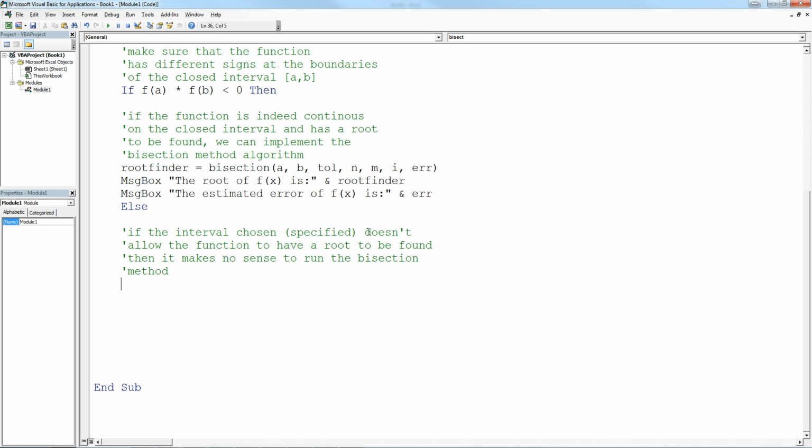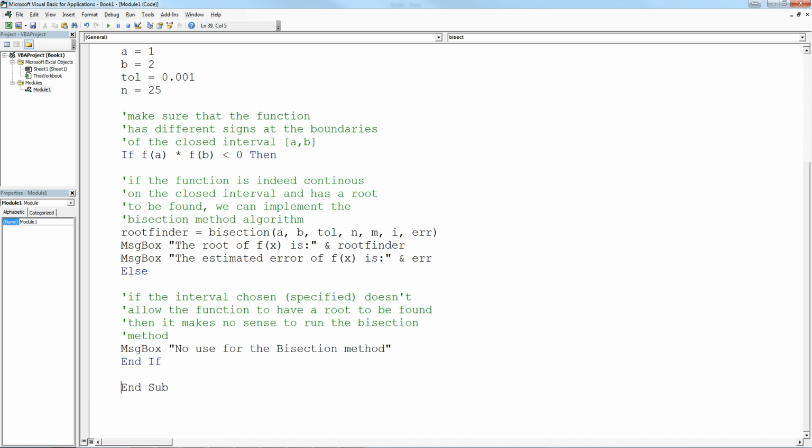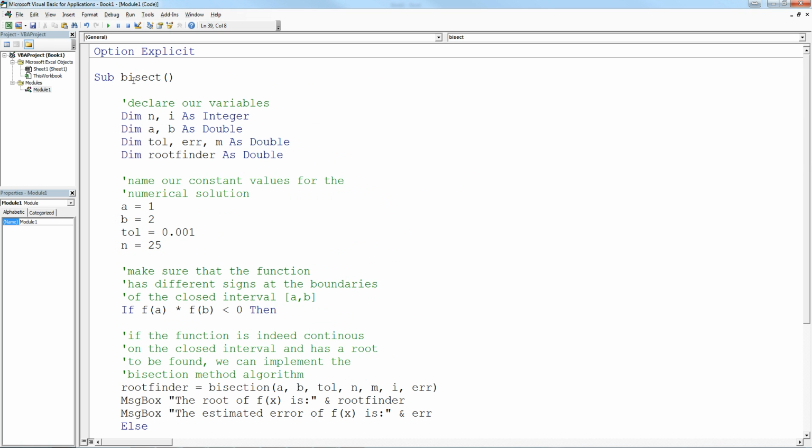Okay, so we're going to go ahead and make a message box in that case, which says no use for, then we're going to end our if statement, and that's going to be the end of our subroutine. Okay, so that's the end of the subroutine bisect.